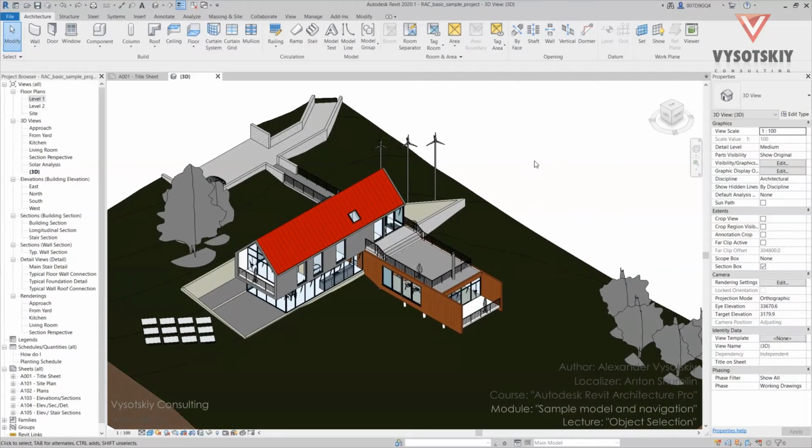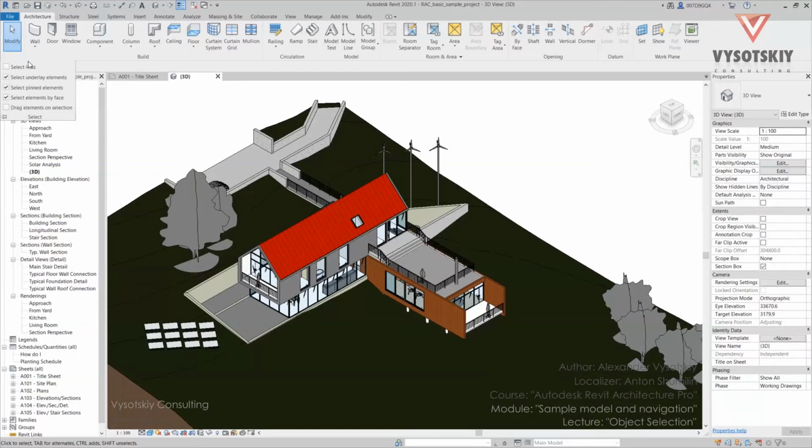In the beginning, we can consider that select links is rather not needed. Now let's open the menu. Then select underlay elements and select pinned elements. It depends on the situation. Then select elements by face. Let's say yes, and drag elements on selection. It's better to say no. All this information is going to help you to avoid mistakes and manage your model better.